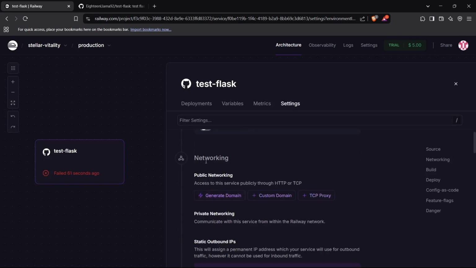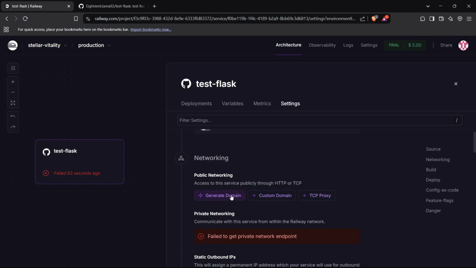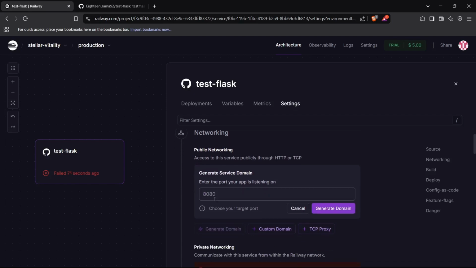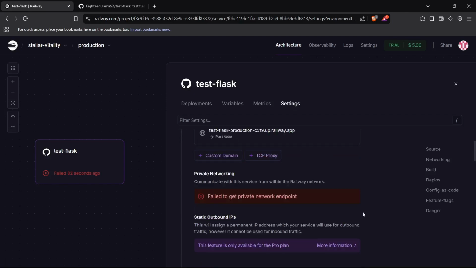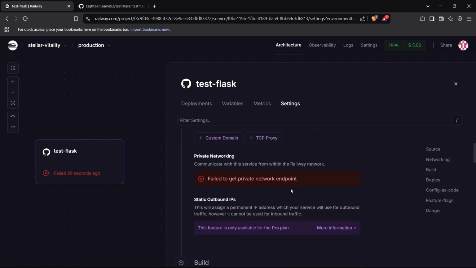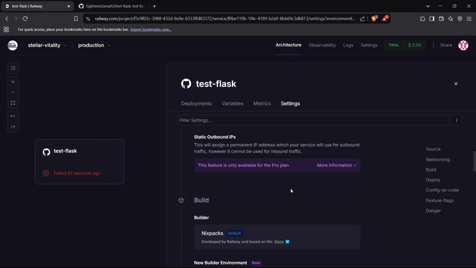For networking, we can generate a domain because this is going to be an HTTP website, so we need a domain to actually access this service. Choose your target port. It is going to be port 5000 because our Flask application runs on port 5000. Now I click on generate domain. All right, it will generate the domain. Perfect. This is where our application will be live. Let us configure other things first.